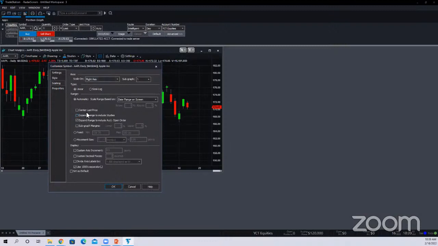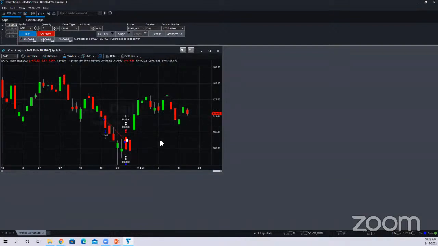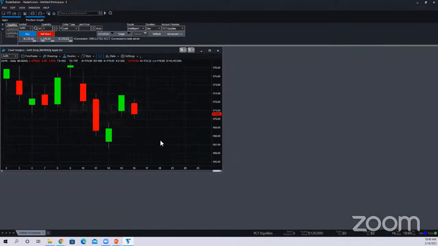That's not something that you want to do. Or if you want to center the last price, you can do that as well, and it'll center everything down. So when you scale in, the last traded price will always be in the center of this scale right here. Okay, so that's pretty much charts.